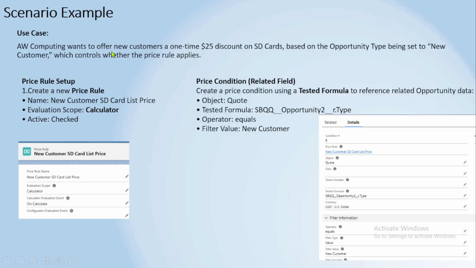AW Computing wants to offer a new customer a one-time $25 discount on SD card. Correct? Means what we want to set? The action we want is to reduce the $25 amount. That is the discount we want to give. That is the action we need to implement if the product code is SD card related and the opportunity type is set to new customer. If the opportunity type is equal to new customer, then only we want to give it.